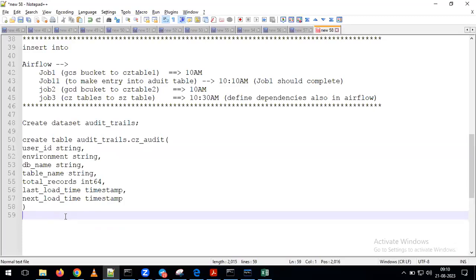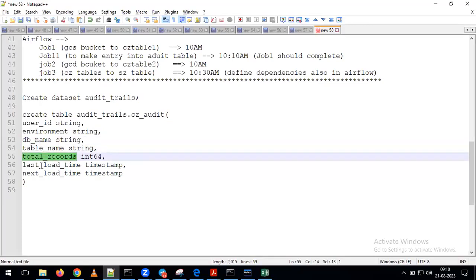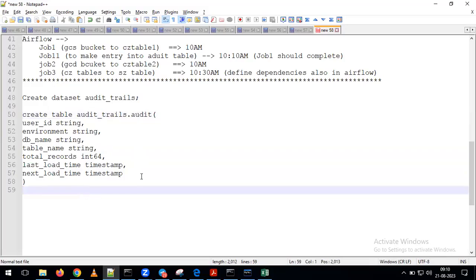Okay, as I told you in the notepad, what are all the details we are going to maintain in the audit table? We are going to maintain the user ID, the environment, the database name, table name, total records, last load time, next load time. All these are the information we are going to maintain on top of our audit table. So please give the audit table like this.